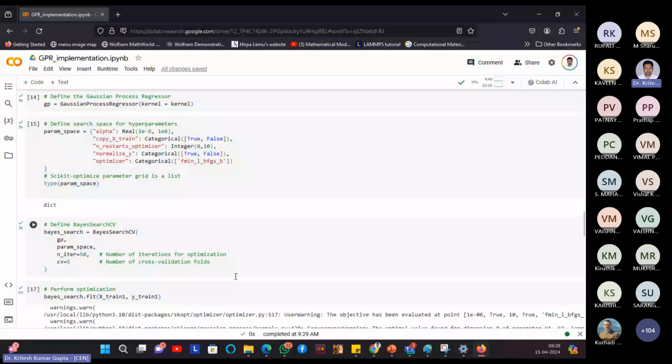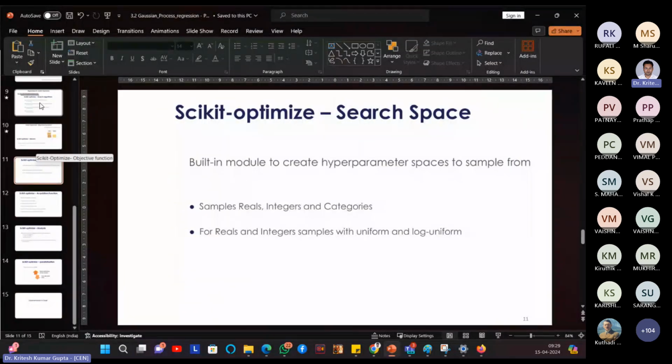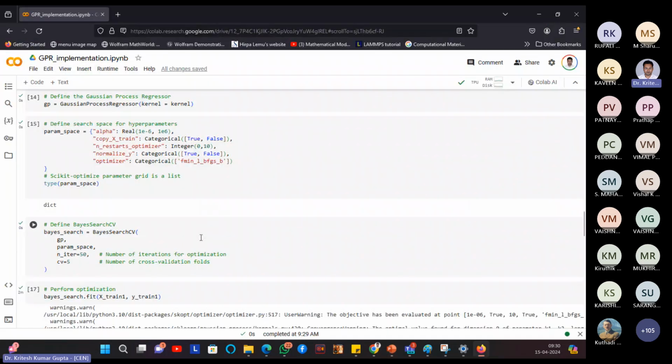What I want you to do is explore different options. We were looking at different search algorithms. I want you to look at different search algorithms in BayesSearchCV and try to implement them in your problems. Since most of you are working with regression problems, instead of going with grid search, you should always go with Bayesian search CV. It will help you in getting a better parameter space for the model, and the model capability will also be enhanced.